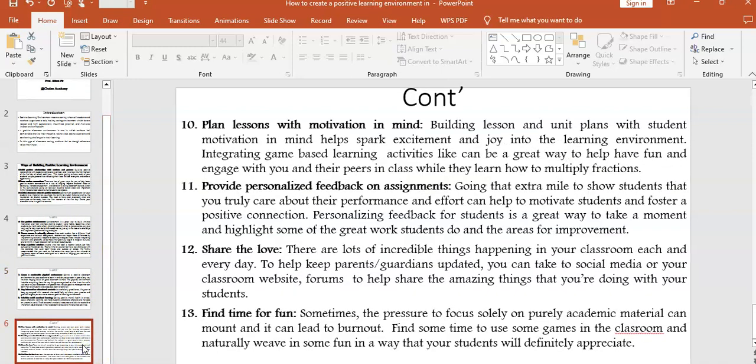Number ten, plan lessons with motivation in mind. Building lesson and unit plans with student motivation in mind helps spark excitement and joy in the learning environment. Integrating game-based learning activities can be a great way to have fun and engage with you and their peers in class while they learn how to multiply fractions.